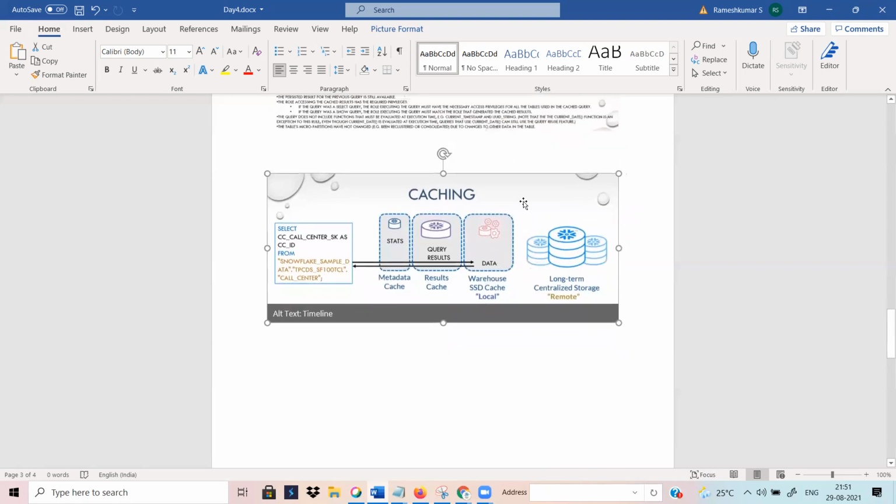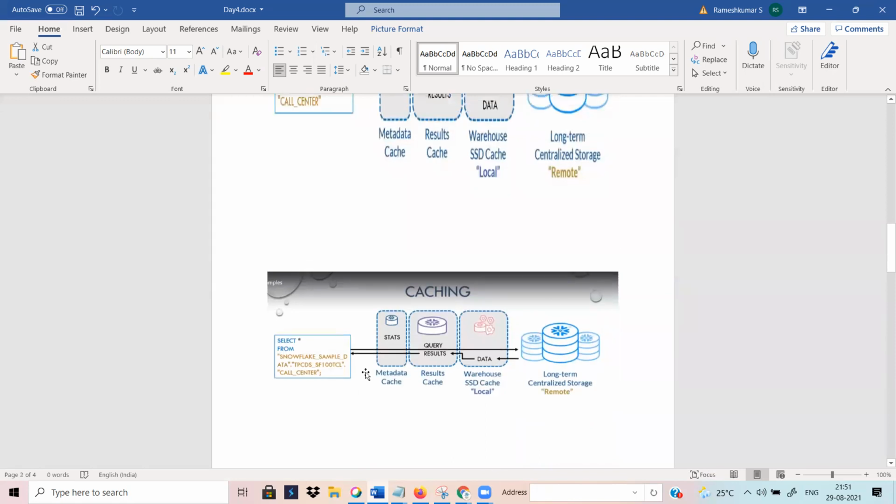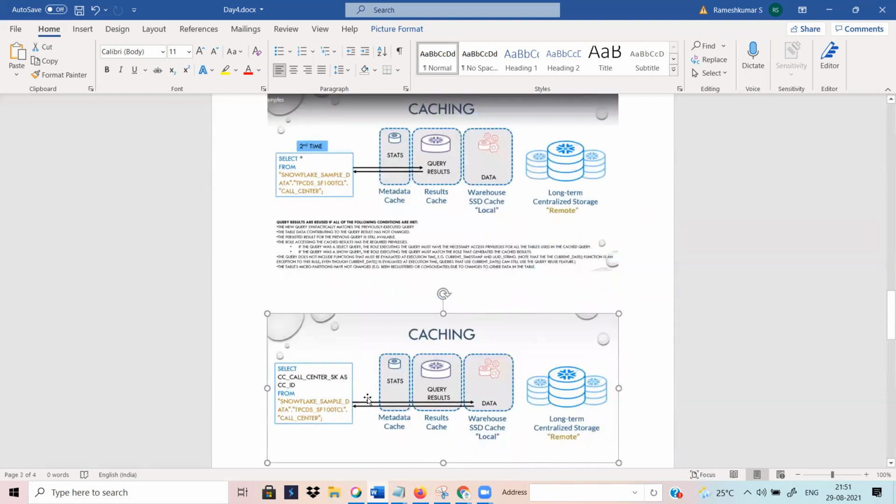Suppose your cluster is not spun up. If your cluster is not spun up, what happened here? If you are changing the query, it is directly communicating with the remote storage. Then it will be the same process again, what I showed you. So you can see that.